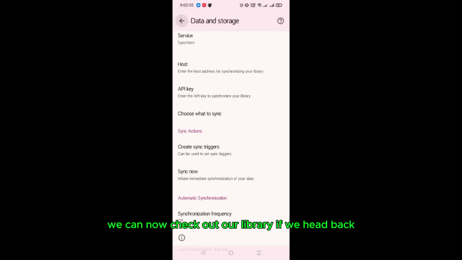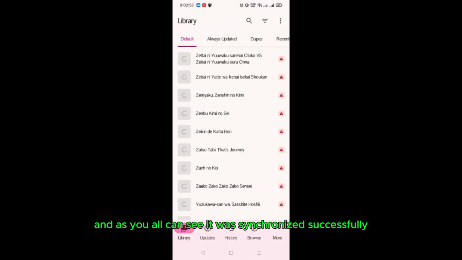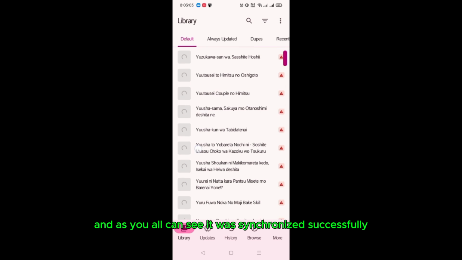We can now check out our library if we head back, and as you all can see, it was synchronized successfully.